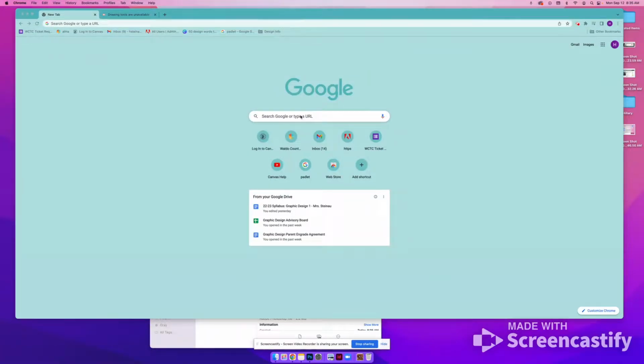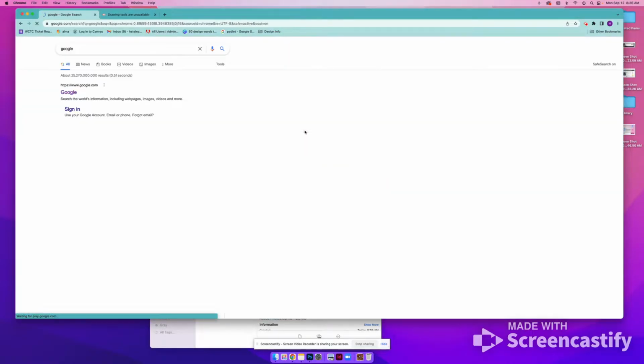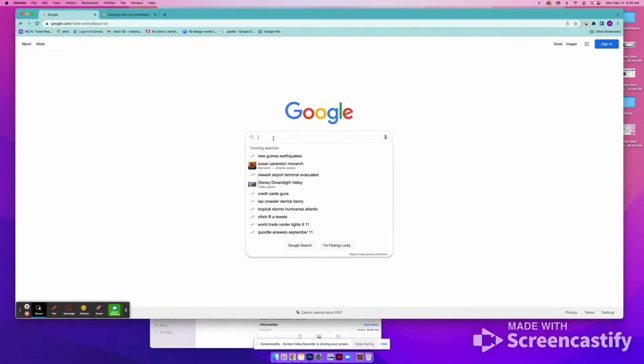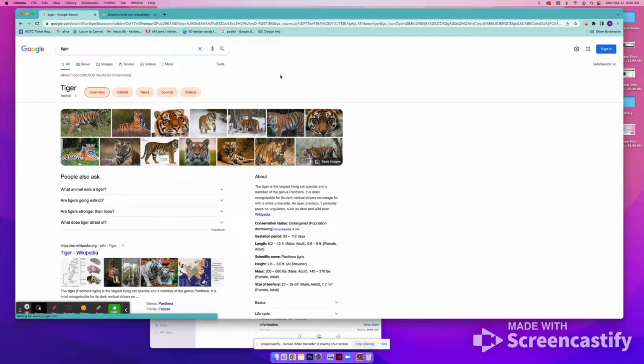Hi guys, I'd like to show you how to download images from Google. So I'm going to go to Google search, okay? If you click on Google here and type in the image that you want, I'm going to say tiger, okay? You want tiger the animal.